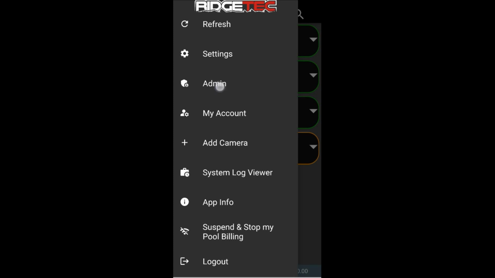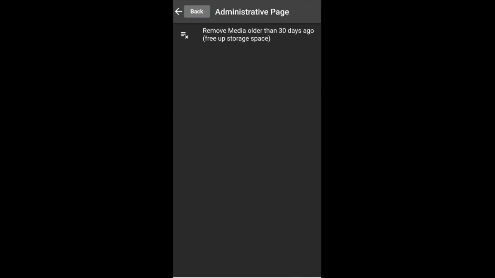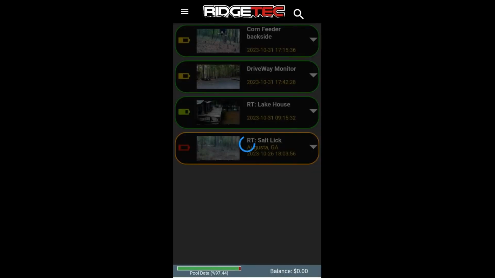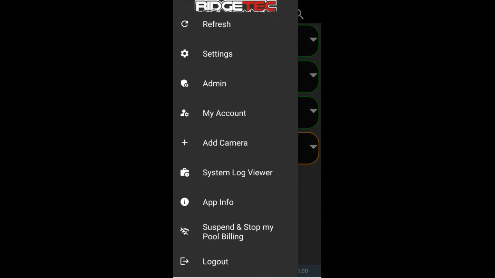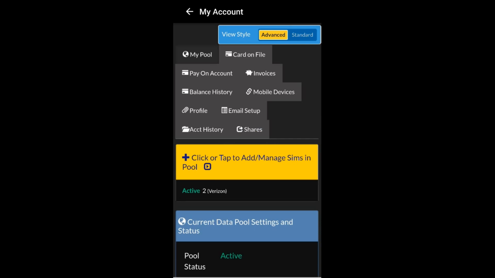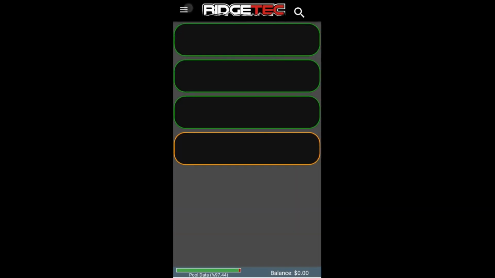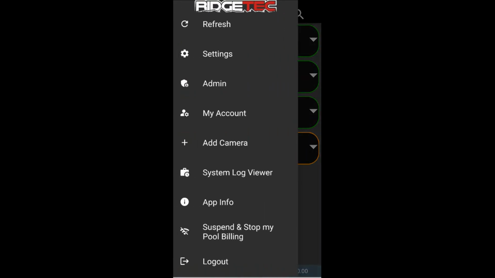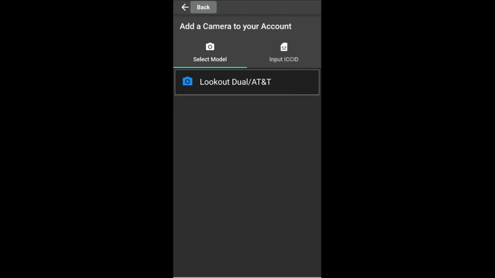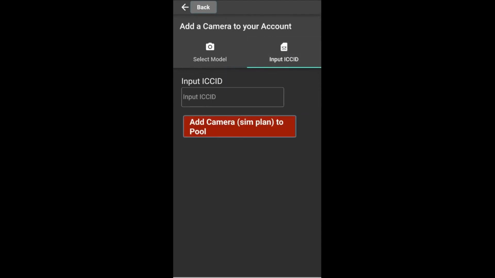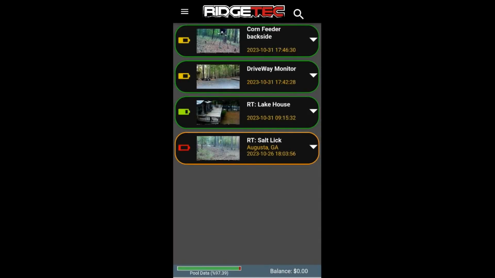Next, we've got Admin. So far, this allows you to remove any media older than 30 days to save space. Then My Account takes you to the My Account page so you can control your billing and plan settings. Add Camera currently takes you to a screen to add a new SIM card for a lookout. Future models will be able to be added via QR code instead.